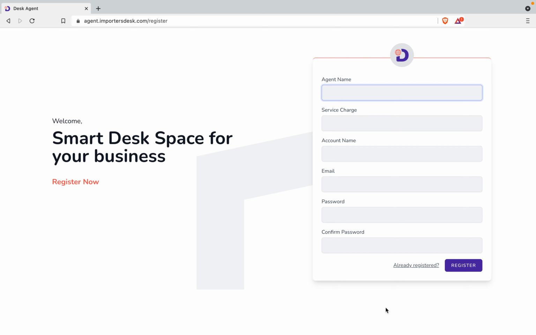So here, this very first input is the agent name, and what you enter there is the name of your business. For instance, I'm going to register Golden Wings Limited. Now you specify your service charge, whatever service charge it is, 3%, 4%, 5%, you enter it. The account name means the name of the person that is creating this account.